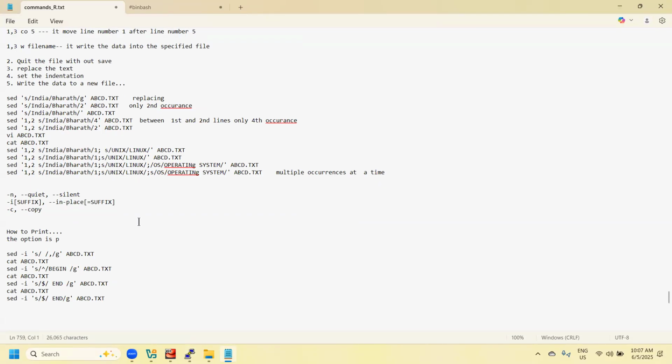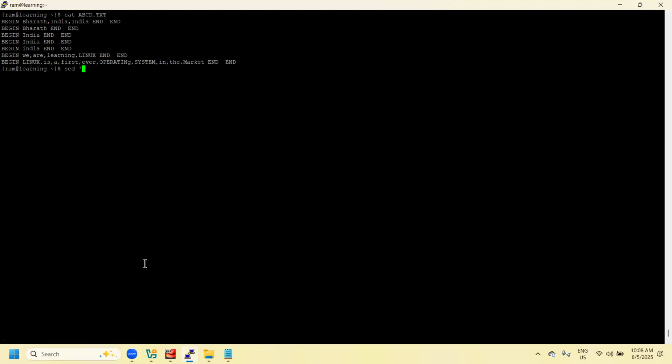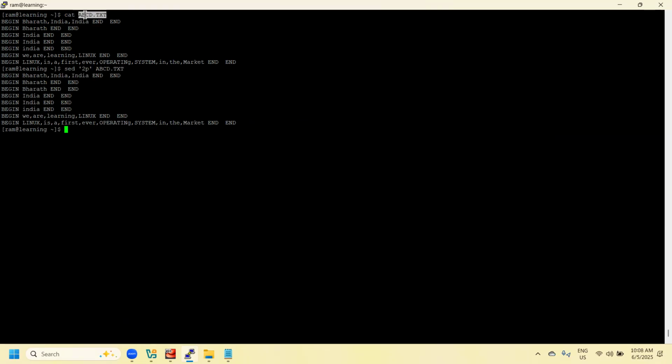Now we will learn how to print the data. If you want to print line number 4 using the sed command, we can use sed. For example, if you mention 2p and then the file name, it displays the second line. By default, the sed command tries to display the content of the entire file on screen.